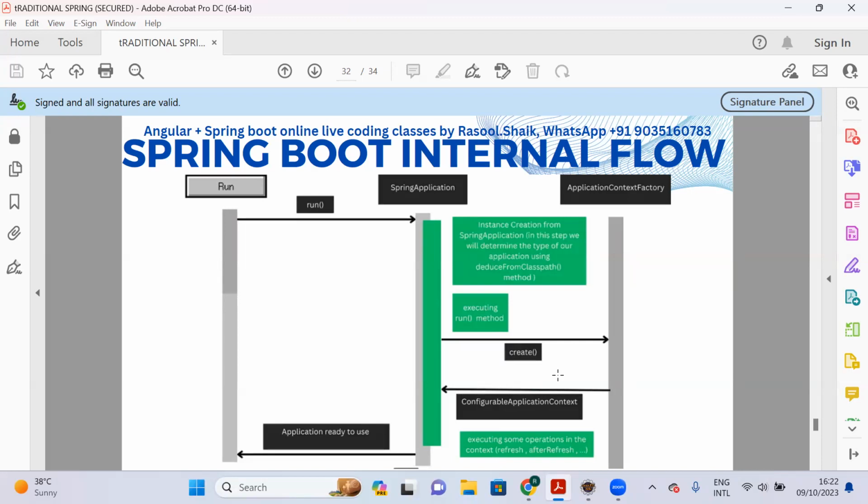If 100 users are accessing your application, the Spring container always creates only one application context object. That application context object is shared with all the users, any number of users who are going to access your application. Only one singleton application context object is created. Similarly, services and DAO classes, I will show you once we are developing a real-time application.